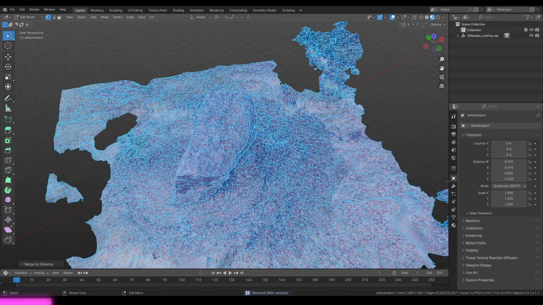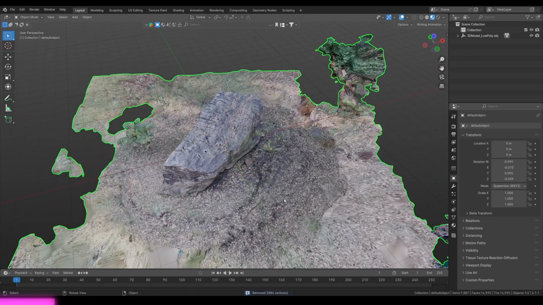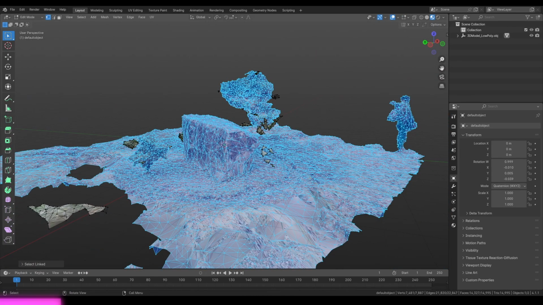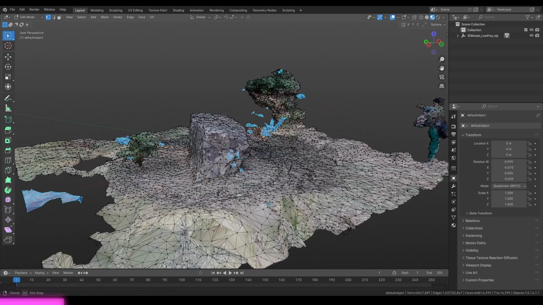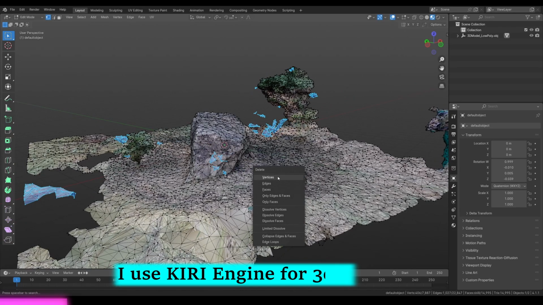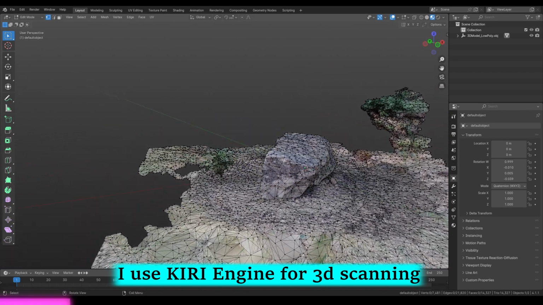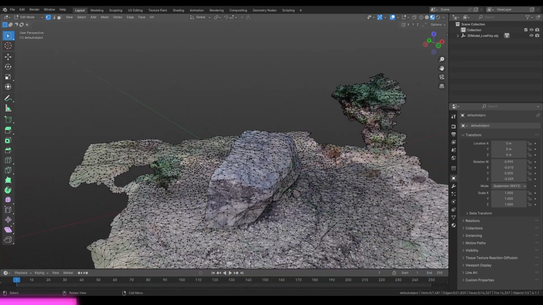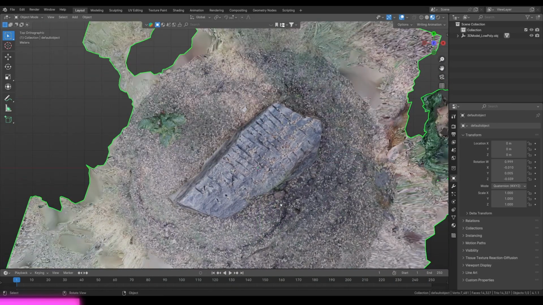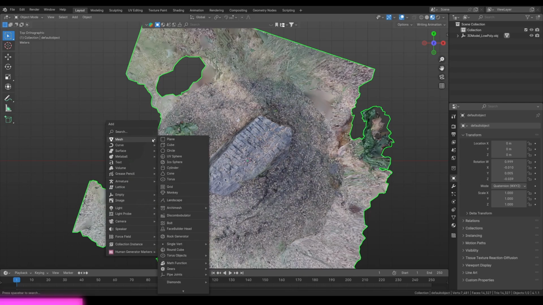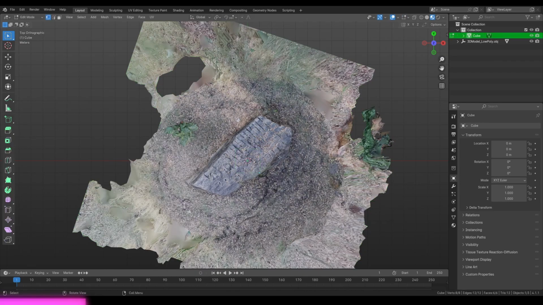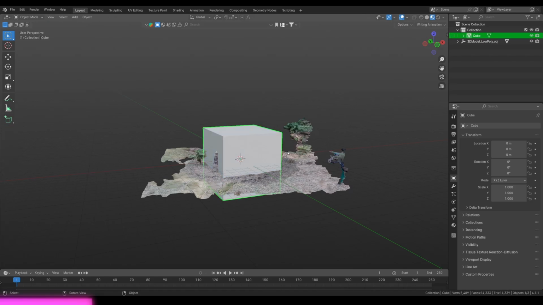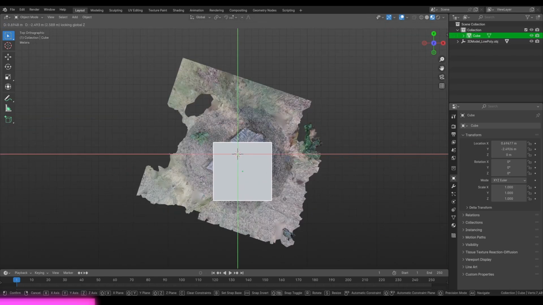You can use merge by distance to delete some vertices. And now if you select this by pressing L and Control I to reverse the selection, you can just delete some vertices which are floating around. Now we don't want this, we want few things. So for that, just use a cube as your guide for removing the unwanted part of the object.